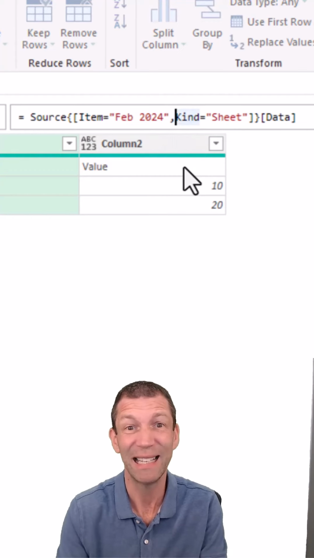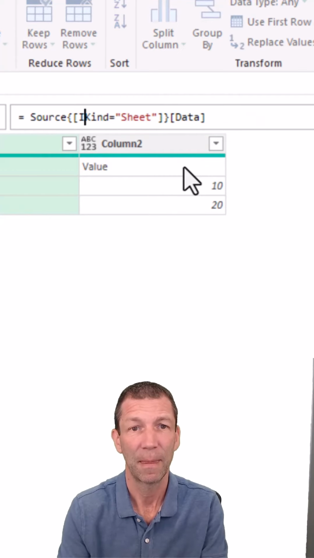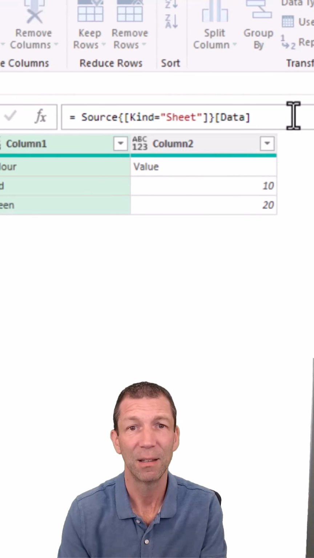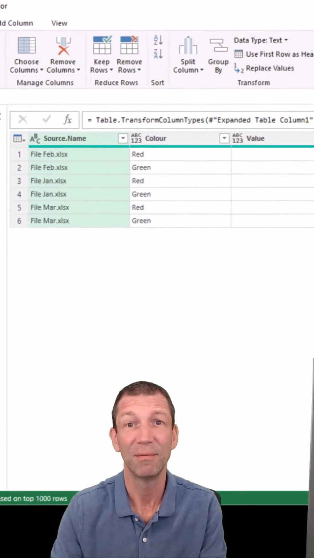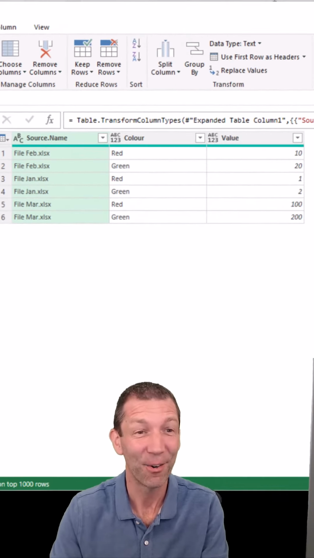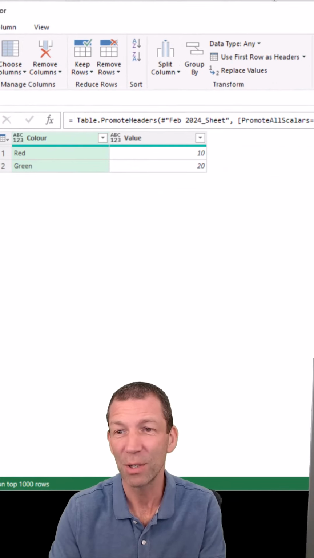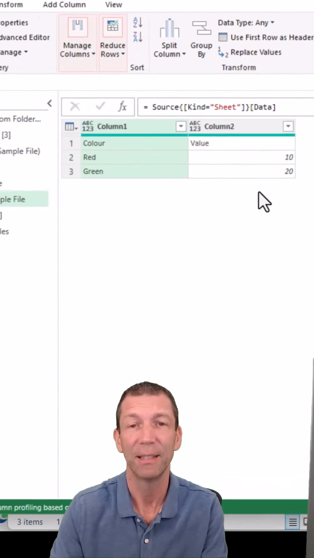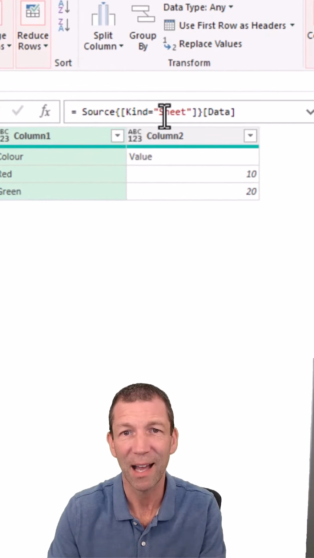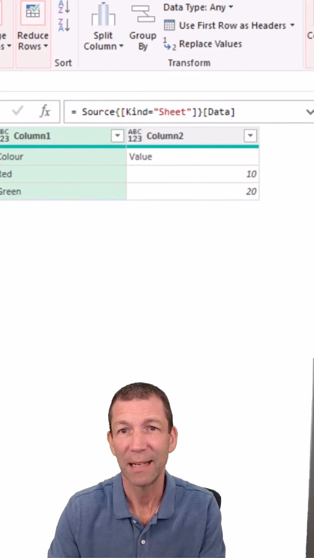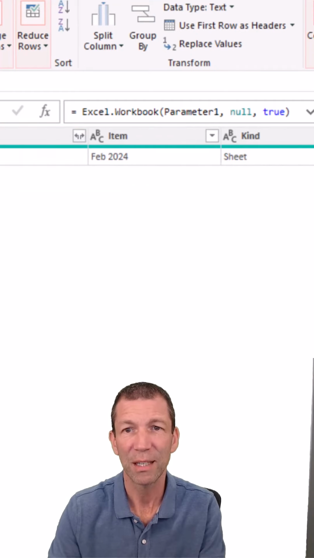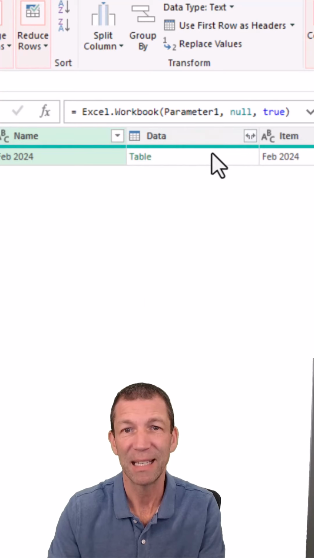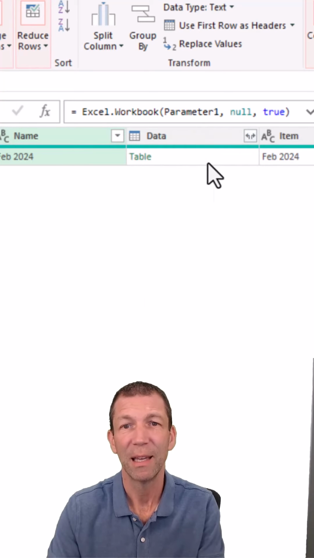But just check this out. Just delete this, okay, and press enter. And then click on Folder with three files. There you go, done. How good's that? All right, check that. The reason this works is if you go to the navigation step, that's where I just changed it. See it says square brackets Kind equals Sheet, and then Data in square brackets. So all it's really doing is saying, hey, go to the row where the kind is sheet and the item is the data. That's all it's doing, okay?